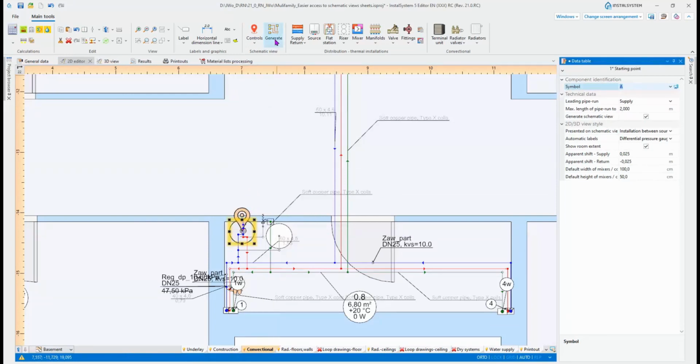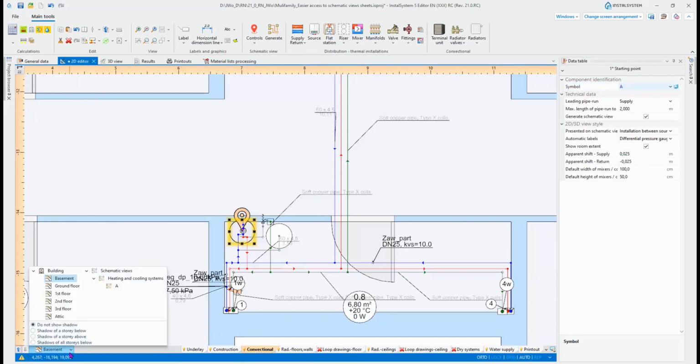The list of worksheets with schematic views of the installation appears after inserting the starting point and running the generate function for the selected scope of the project.